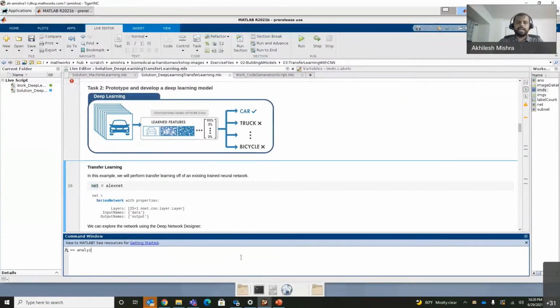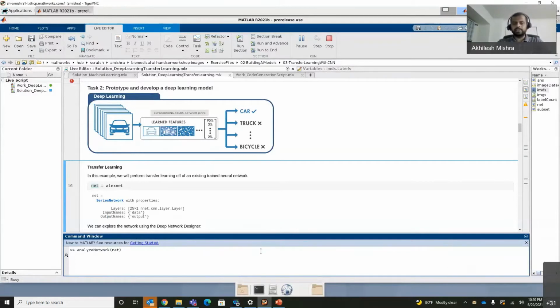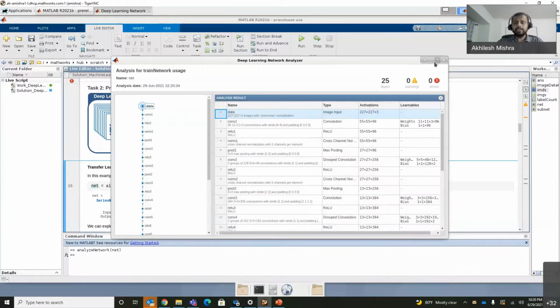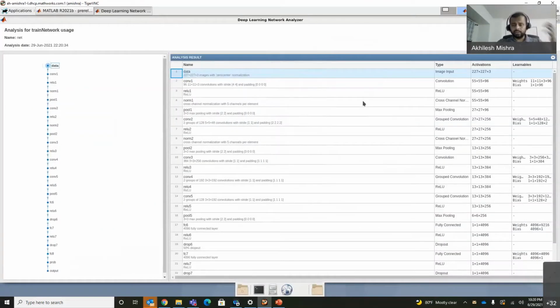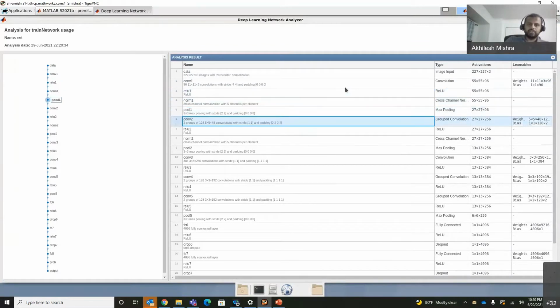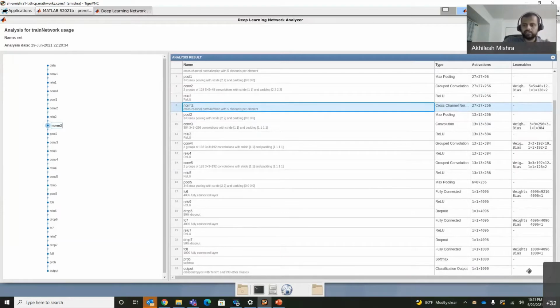I have already loaded Alexnet in my workspace, and let me just run this command, analyze network of Alexnet. So let's take a look at what Alexnet does. Like I said, it is a network which has different layers. It takes in an image of size 227 by 227 by 3, so the input image has to be of this size. And like any other deep learning network, it has one layer after the other: convolution layers, max pooling layers, and all sorts of different layers.